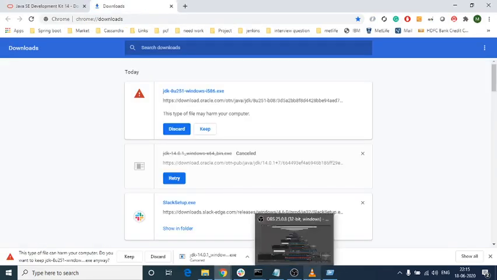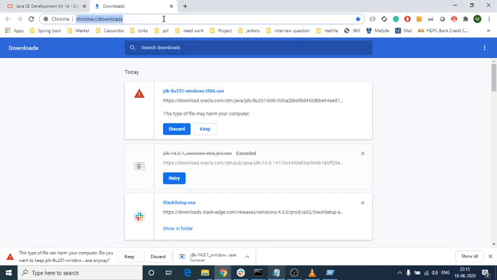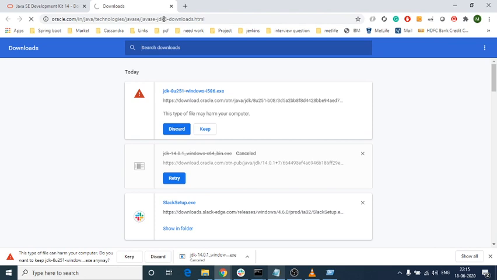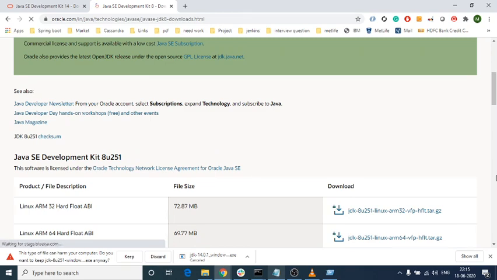Go to Chrome. Before that, you need an account in Oracle. So this is the endpoint, like a browser direct endpoint. I will give it in the description.